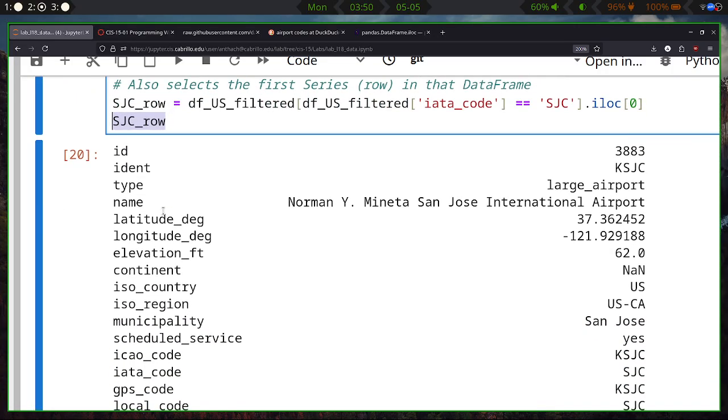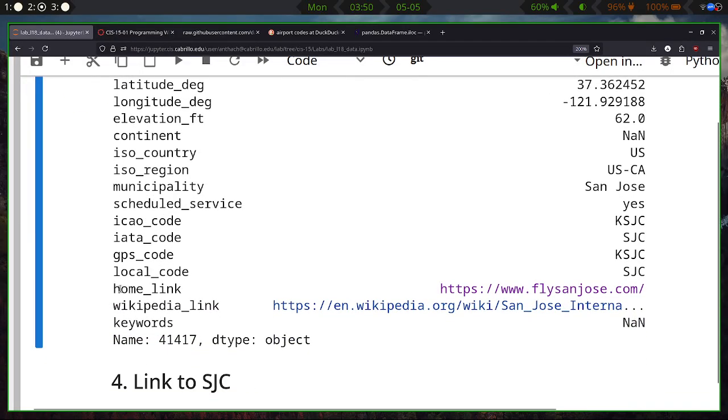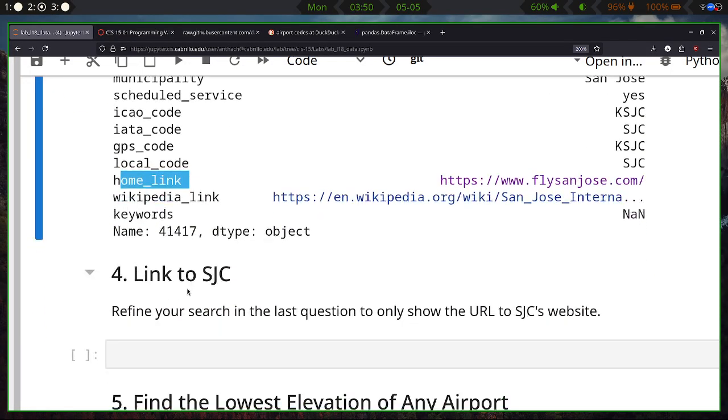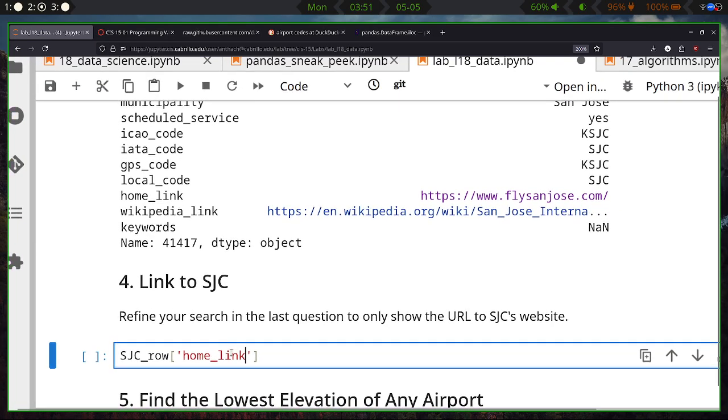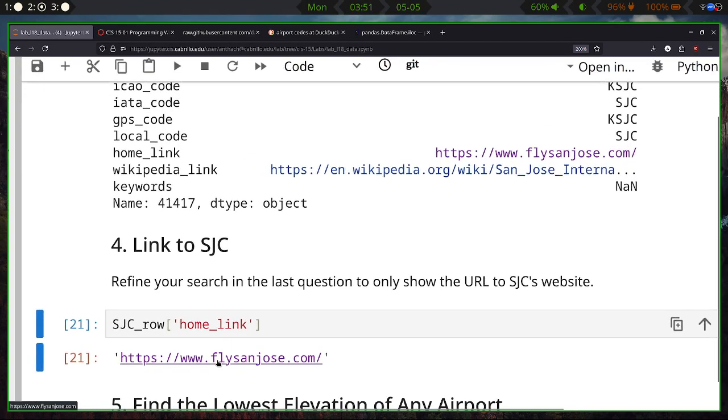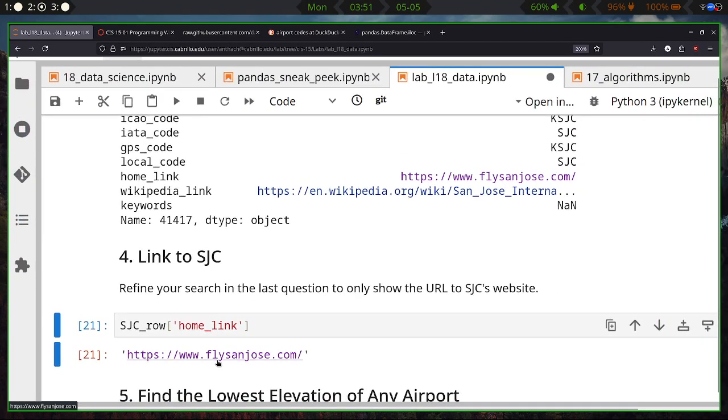We need to use that and index this home link. We could do that by treating it like a fancy dictionary. This is a series, like a fancy dictionary, and we could index based off of its key. In this case, it's just the home link. So we're grabbing it, and then there we go. That's the URL.